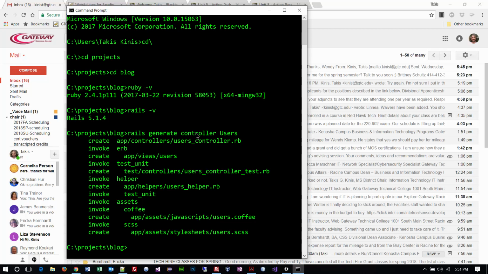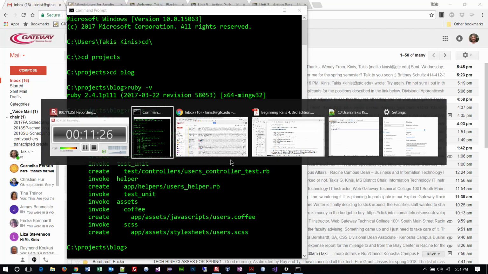We're generating a controller here. Notice no model was created, no view was created. We're just generating a controller. Okay, so that was the point there.